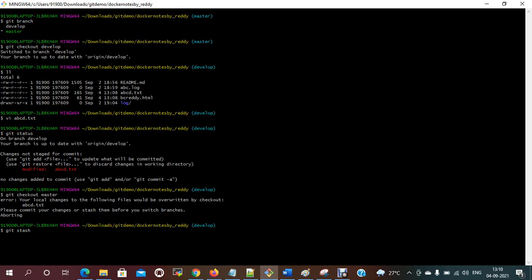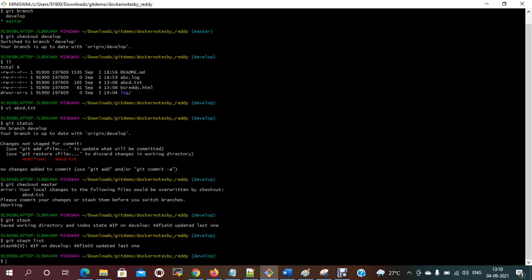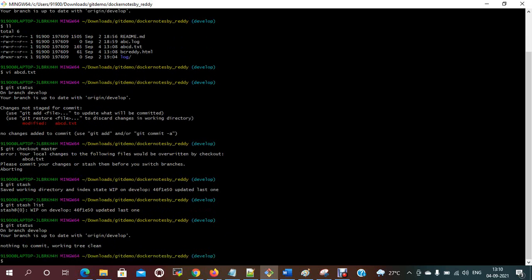If you do git stash, it will create one stash ID on the latest commit ID. On the develop branch, if you check git stash list, it will show you the list of stashes. This is the ID of the latest one, saying work in progress on develop. It creates a commit ID on the latest one. If you check git status now, nothing is committed and the working tree is clean, but my changes are still saved in some temporary location.